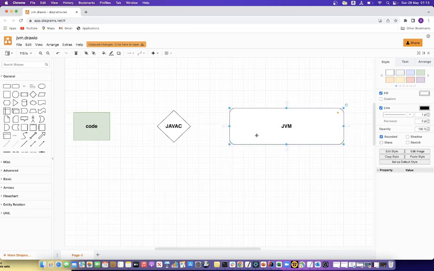So JVM stands for Java Virtual Machine. There is another component called javac, which is the Java compiler and, as I mentioned in my first lecture, is typically written in the C language. And then this is a piece of code which we want to execute.